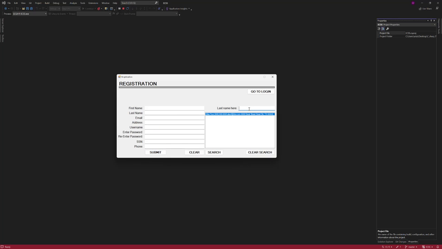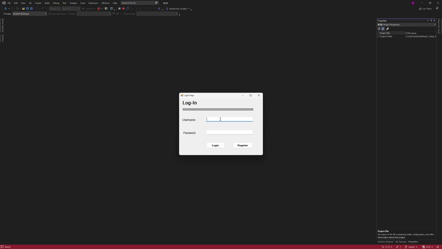And let's check. And there you go. We have a second line here with the last name 4. So now we can go back and we can log in as Sam4, and we can see if this is going to work.